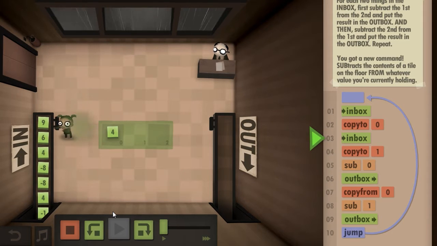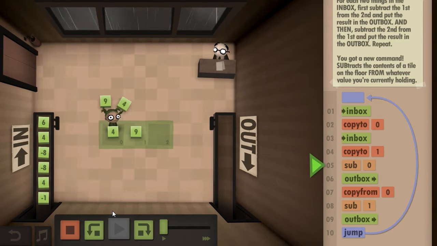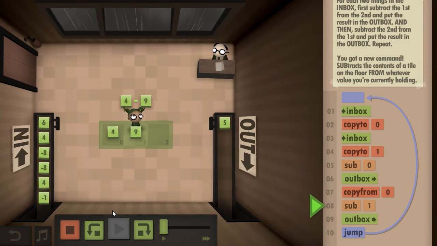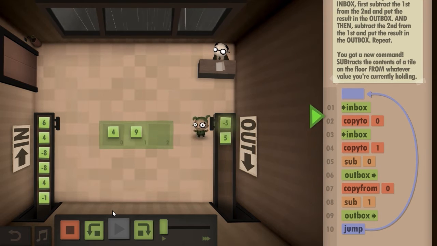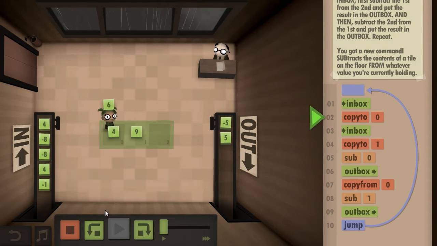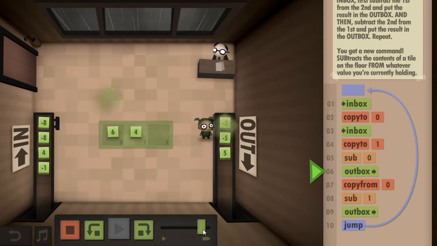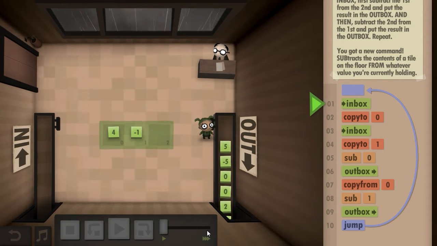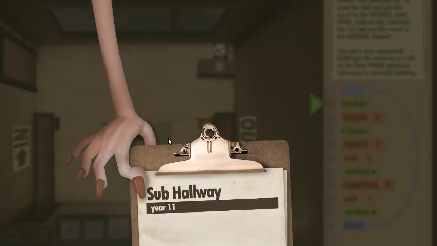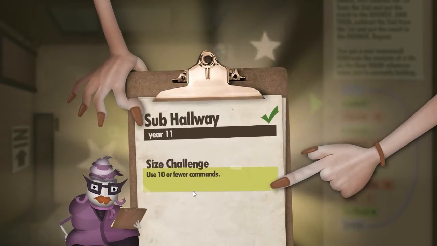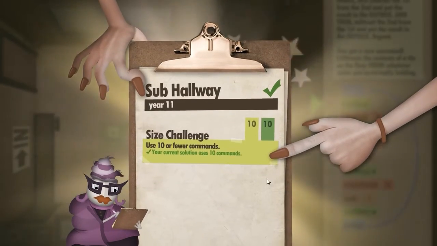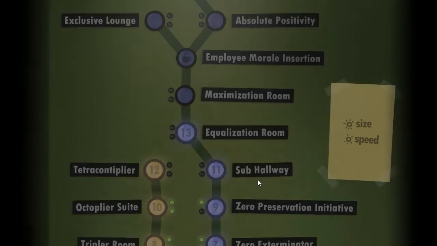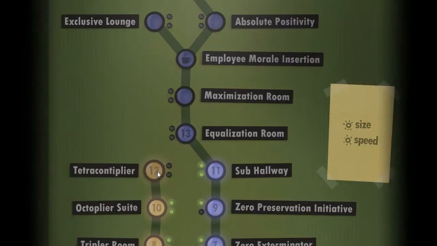Store that there. Throw it away. Store that there. Subtract those out. Grab that, subtract that, and out. And lather, rinse, and repeat. Yeah, I think that worked. Hooray! 10 commands, I did it in 10. Cool. And I'm supposed to do it in 40 steps, I did it in 40. Brilliant. Alrighty, let's have a look at Tetra Contemplator.